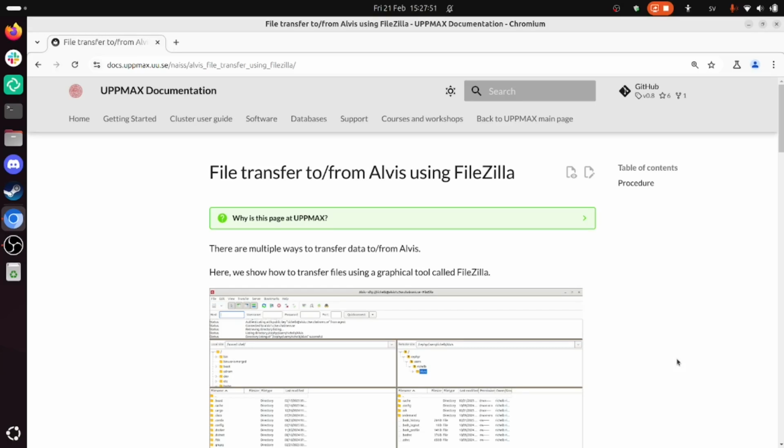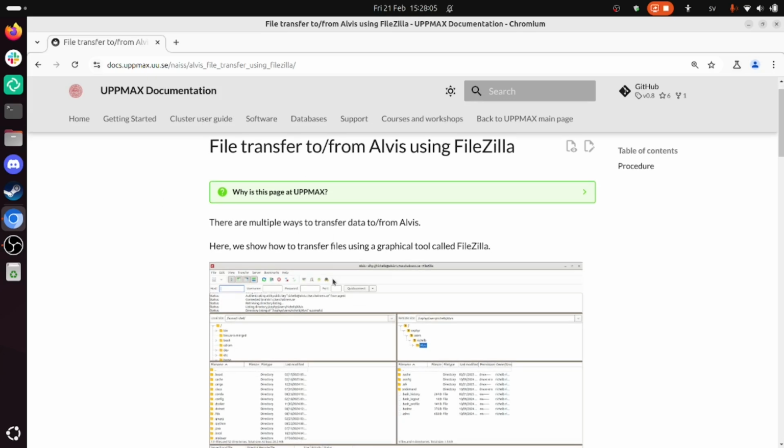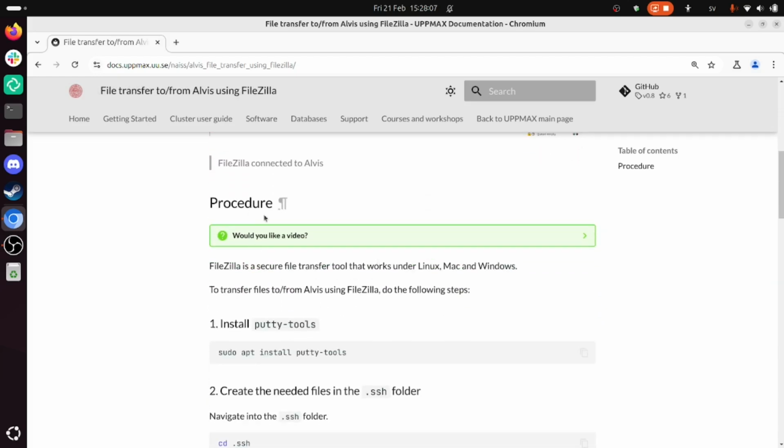Hi, I'm going to show you how to do file transfer to and from Alvis using FileZilla. For this I use this documentation, which is now at UpMax, but hopefully one day ends up at the documentation of Chalmers. To do this, I will follow these steps. Take a look at the procedure.